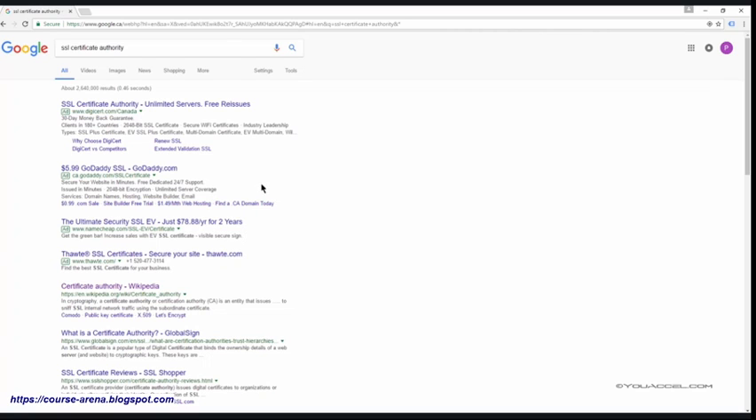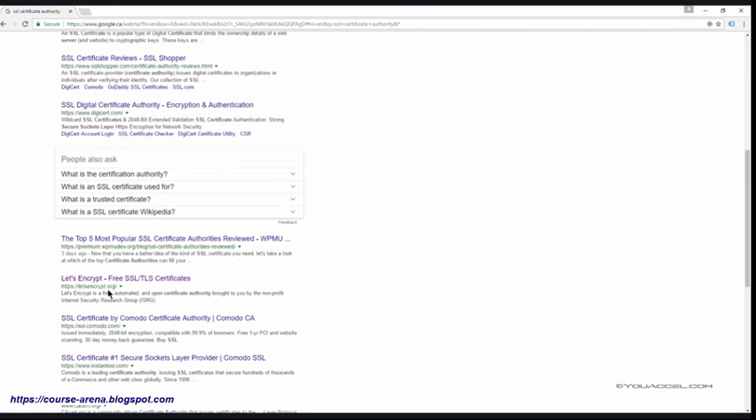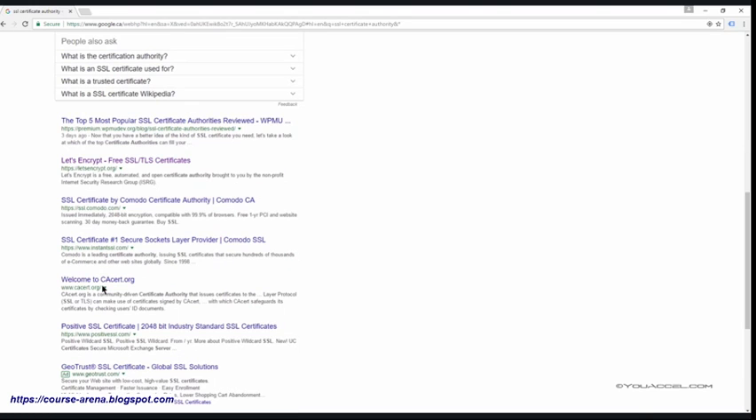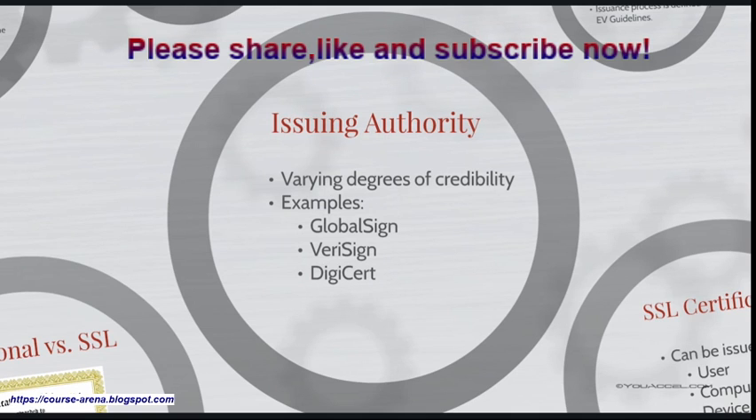On this Google search of SSL Certificate Authority, we can see a few well-known brands. We have DigiCert, GoDaddy, GlobalSign, Let's Encrypt, which we'll be working with quite a bit in this course. As you might guess, obtaining a certificate of graduation from Harvard would likely be harder than one issued by a local community college. The same is true for certificate authorities.